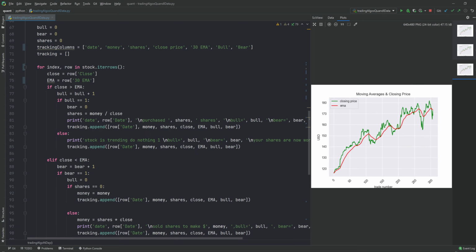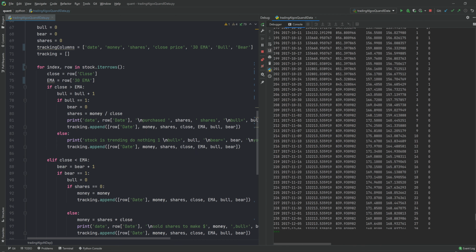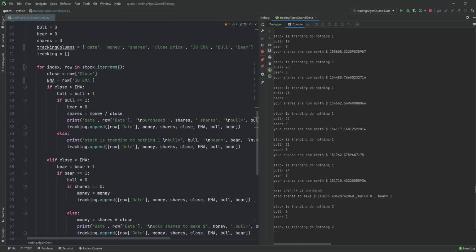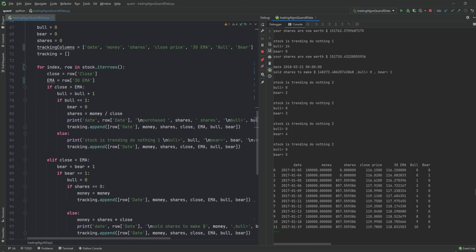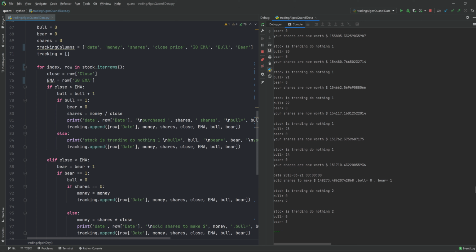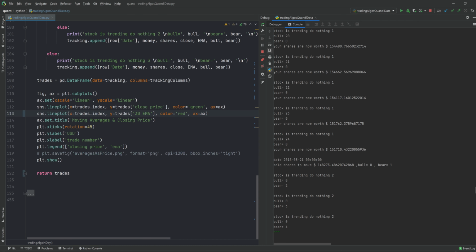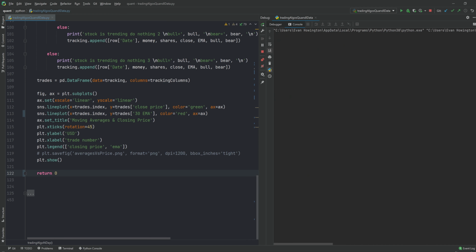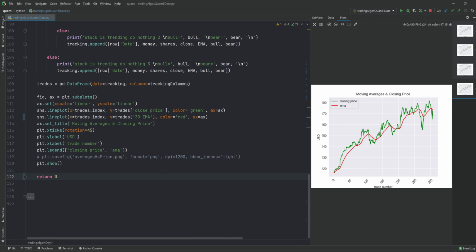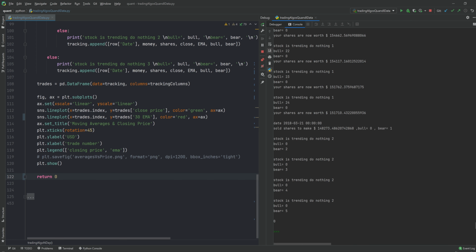And if you come over here to the screen, you can see how you ended up with 148, 154. I think this is like 3,000 more than the 50-day. So let's not return trades. Let's just check it real quick. So for 30, we ended up with 148.